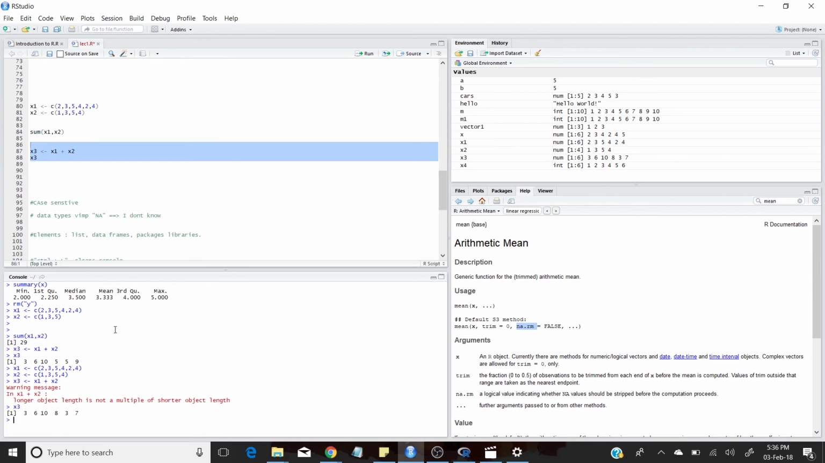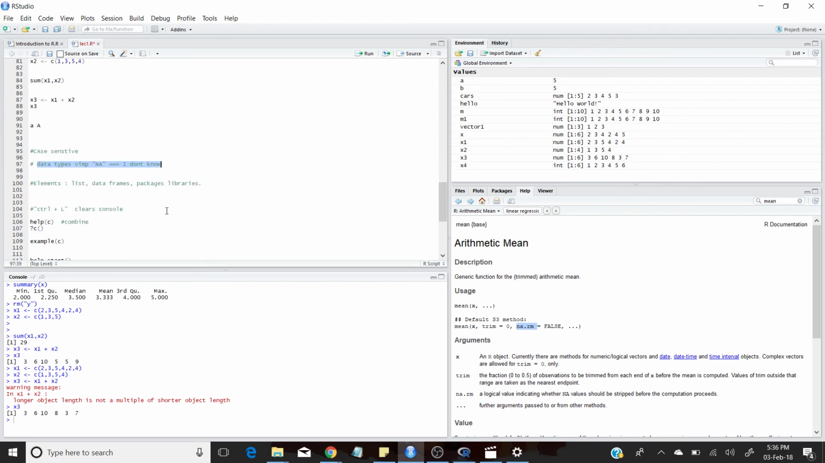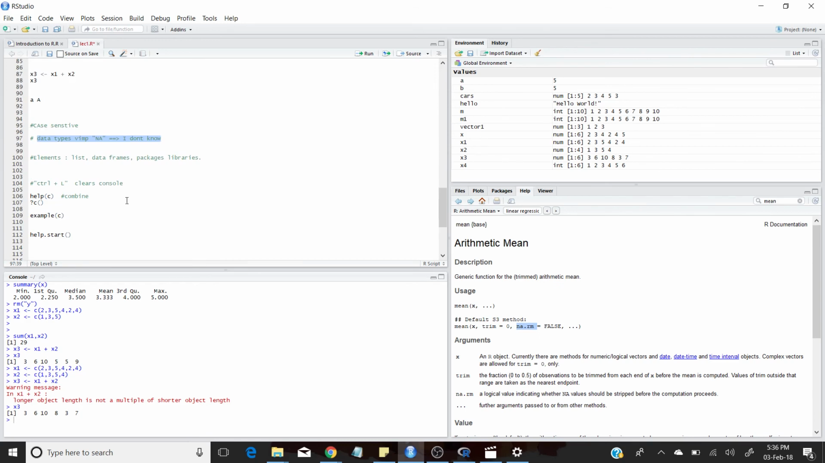Another thing we should keep in mind is that the variables we use over here are case sensitive. So a small a and a capital A in R mean different things. And to summarize, data types are very important, and NA means I don't know. And if you want any help, I used the combine function just now.